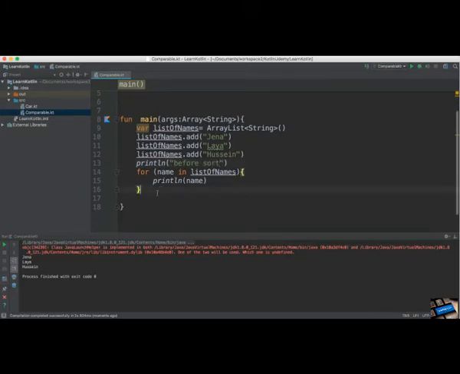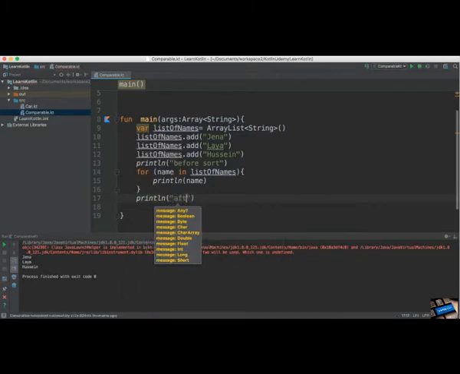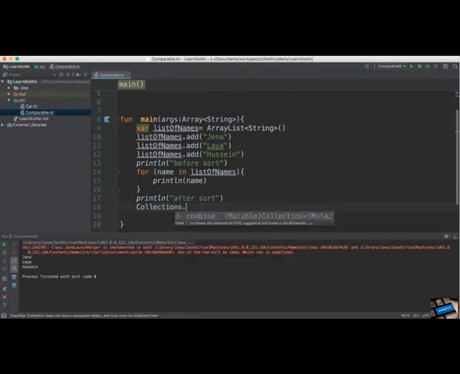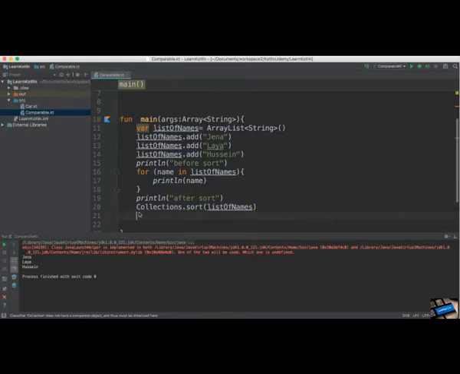So what if I want to print them after sorting? Suppose I want to print this data after I am able to sort it. So say after sort. What do you do after sort? To easily sort this array list, you say Collections dot sort, and you give it the list of names. Very easy. Just these two commands, and if you try to print the names again, you will see them ordered.